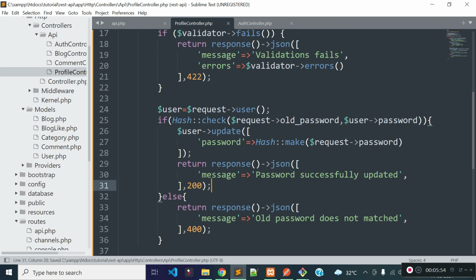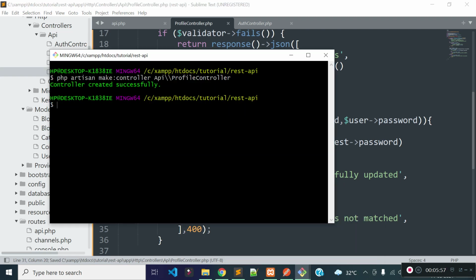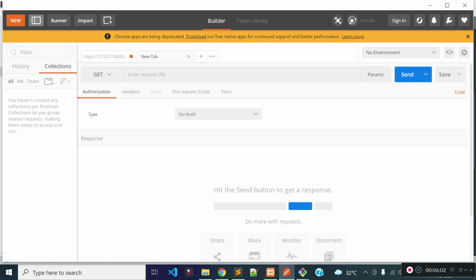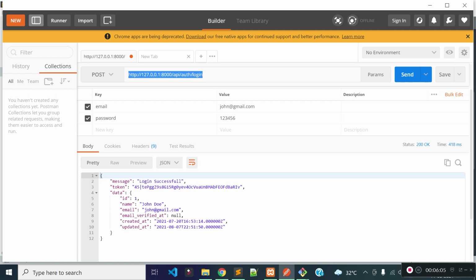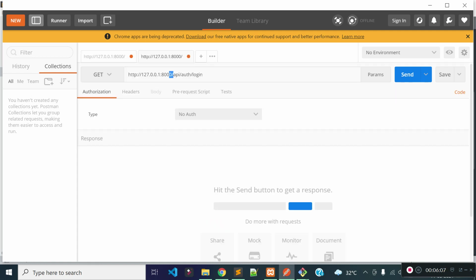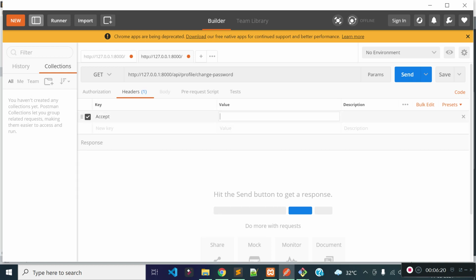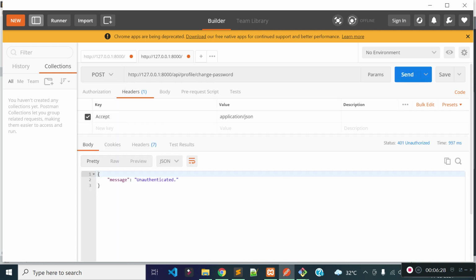Now it's time to test the endpoint from Postman. So let's open Postman and then let's open a new tab. Let's provide the request URL. The URL will be our base URL /api/profile/change-password. In the header, let's pass accept as application/json, and the API method will be post. Let's execute this endpoint. You see we are getting unauthenticated message with status code 401.